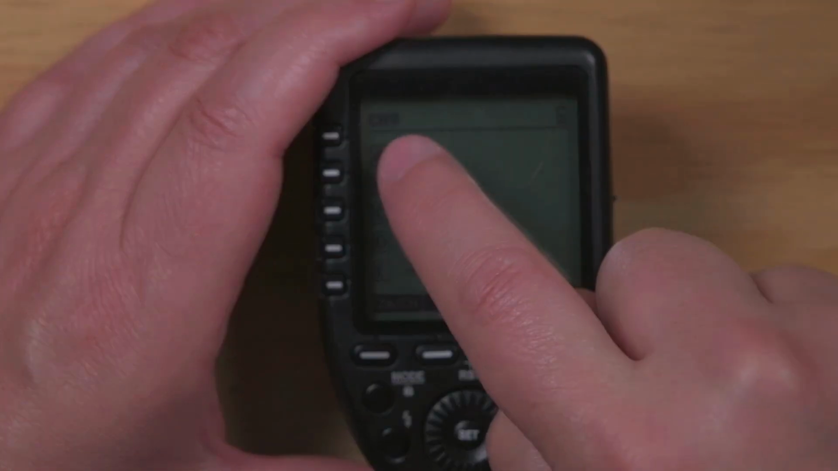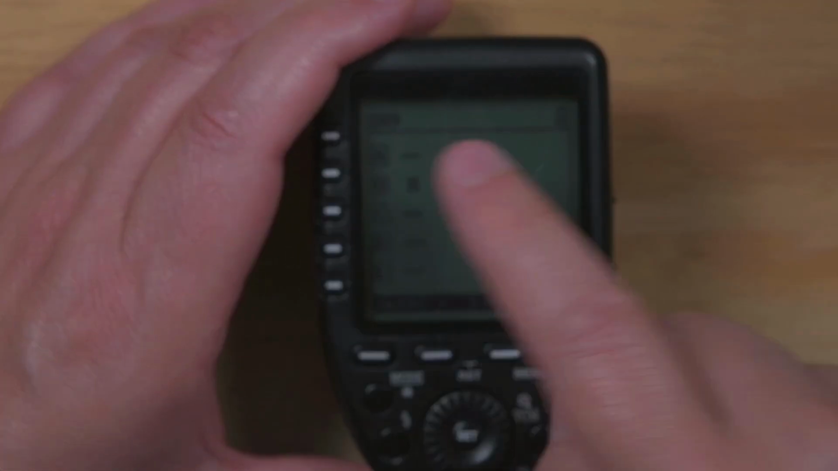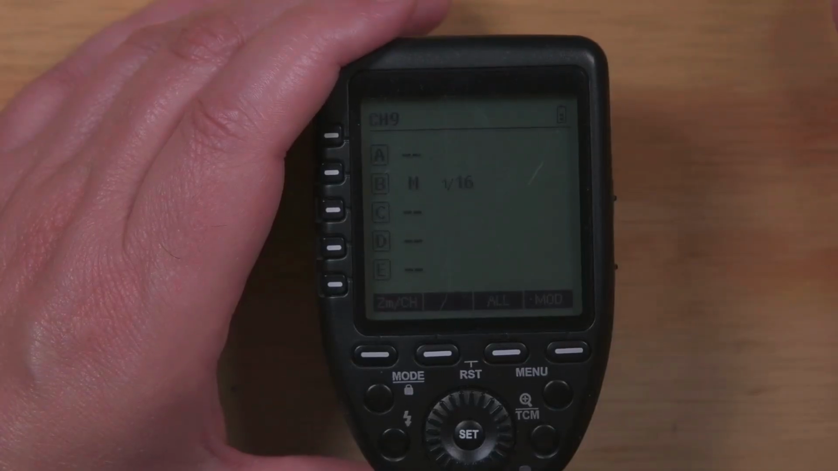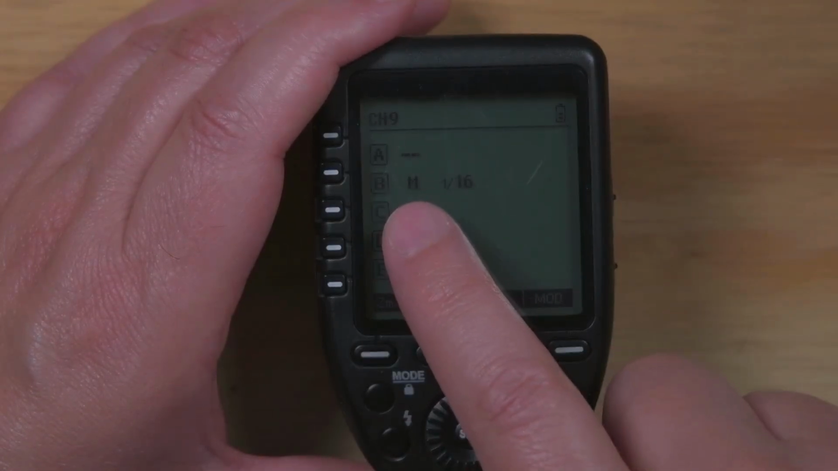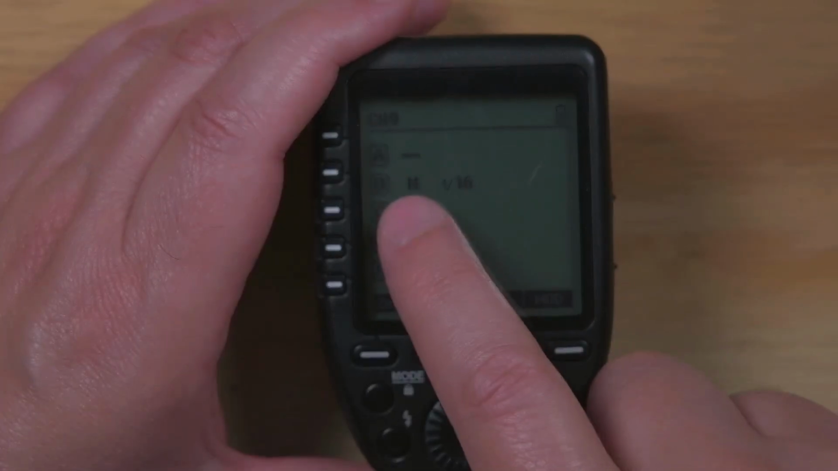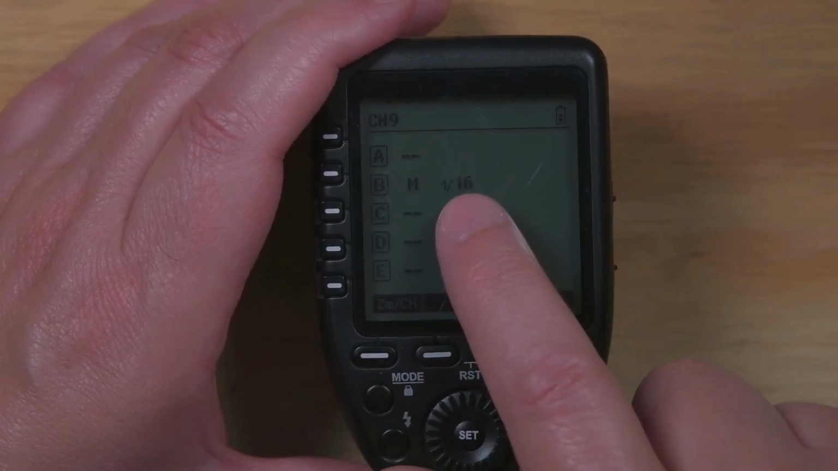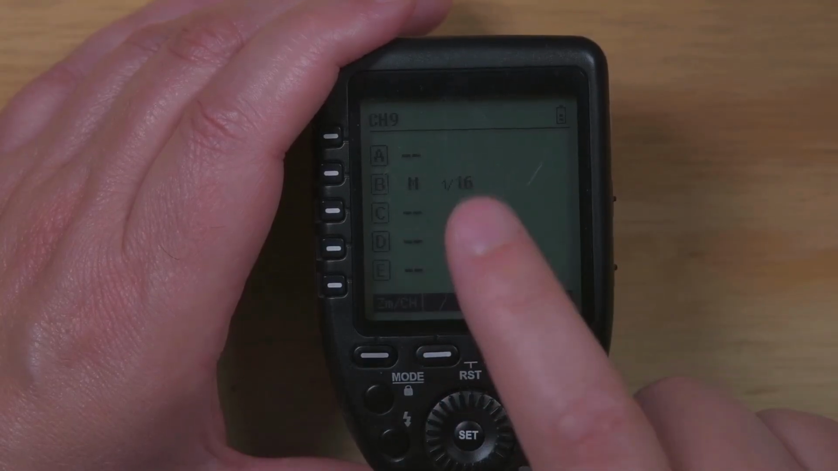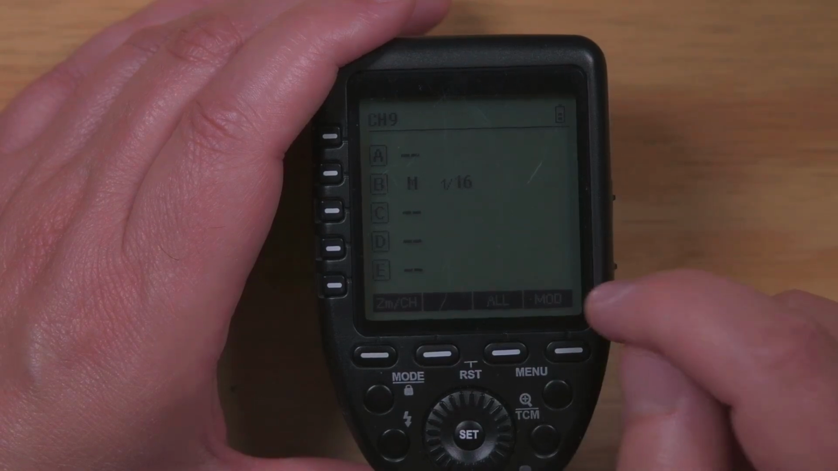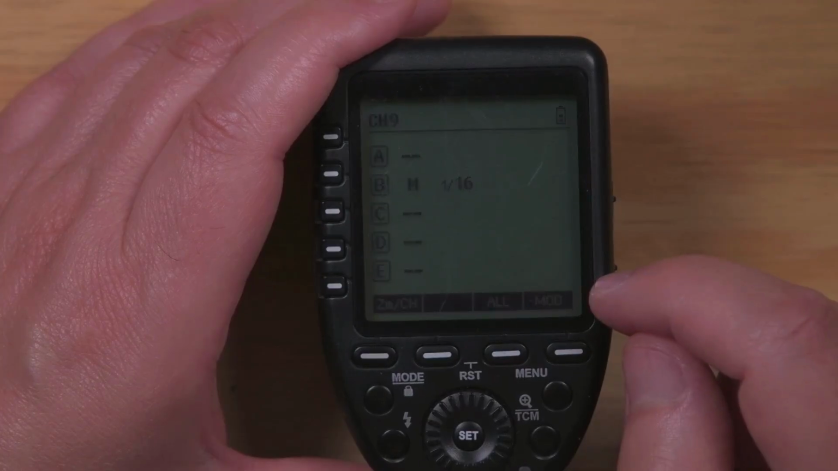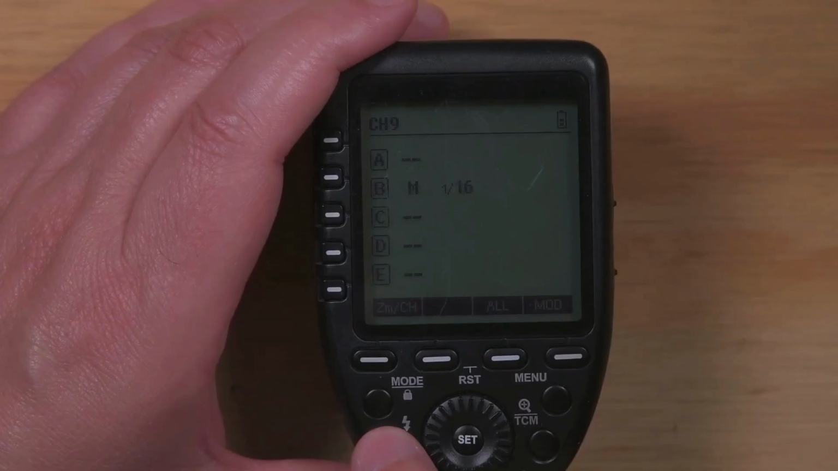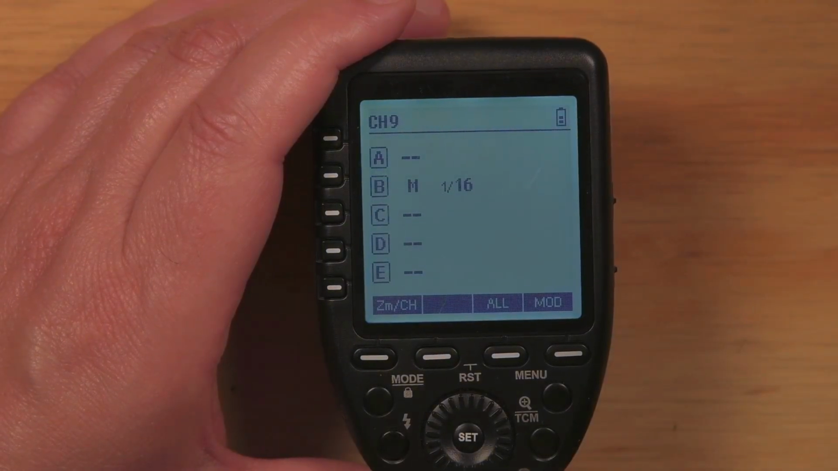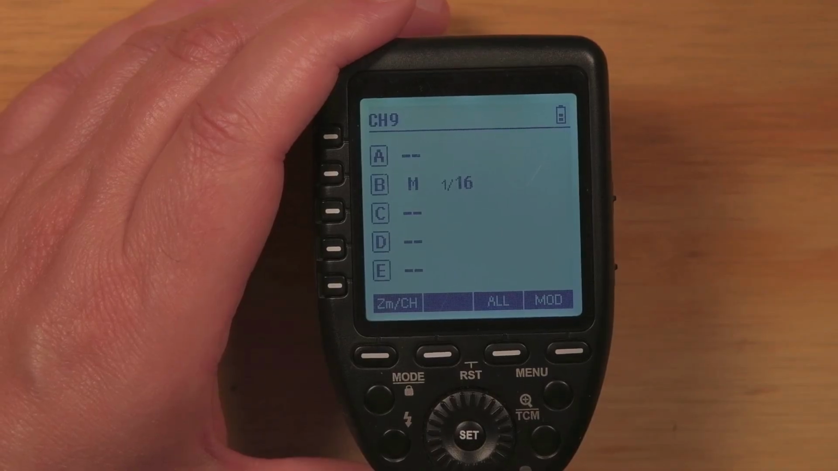It will send orders on channel 9 using ID 18. The orders are going right now only to group B. These orders are to fire on manual mode at 1/16th power and at a zoom setting of 35 millimeters. And we can now test it. If you press the tester button, which is this one on the bottom left with the lightning bolt symbol, you should see the remote flash firing.